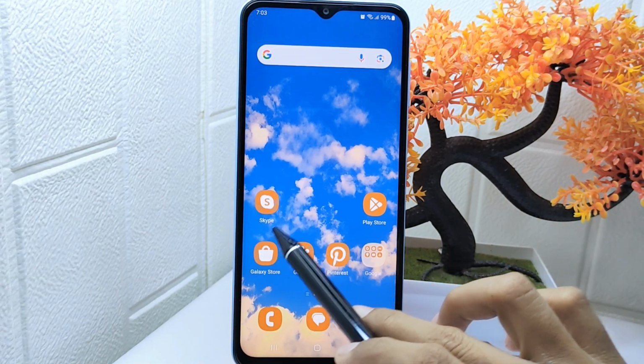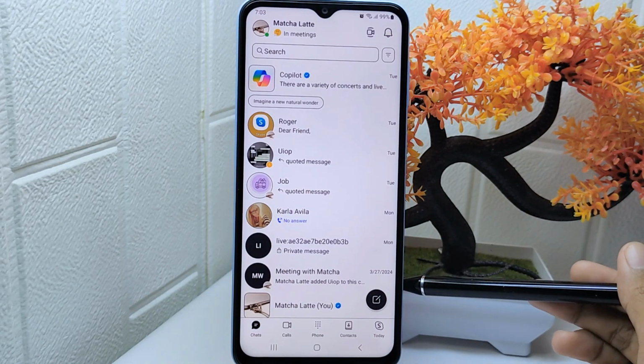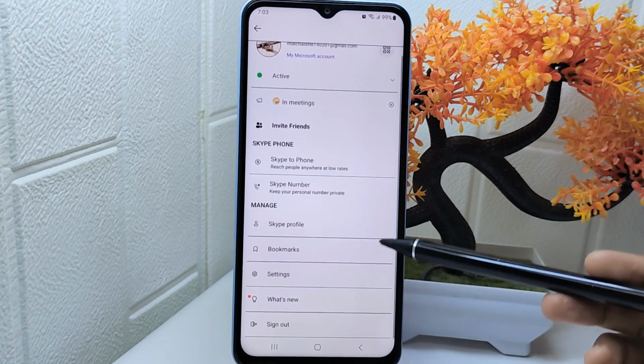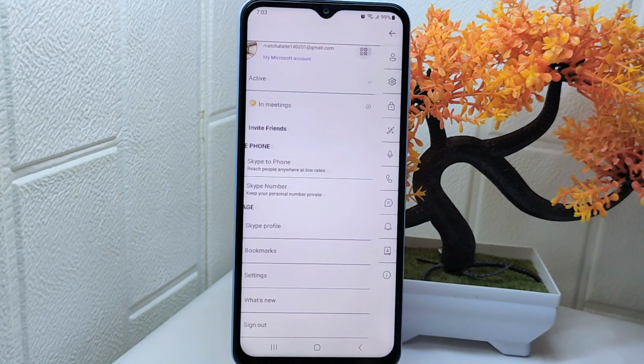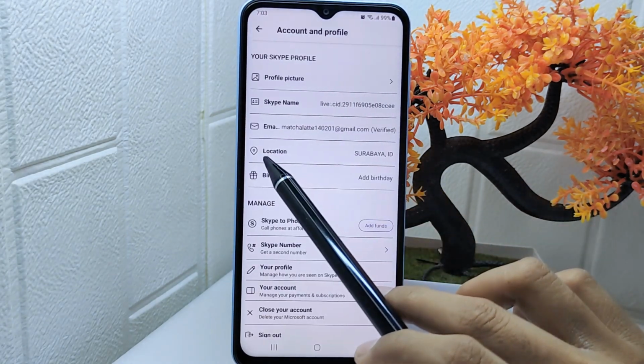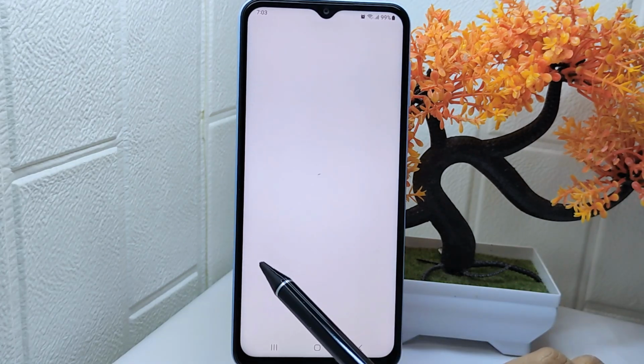Okay, first go ahead and open Skype app on your device. After that, enter to your profile page and then select the settings menu. Okay, so here you can choose account and profile option. So next you can select birthday here.